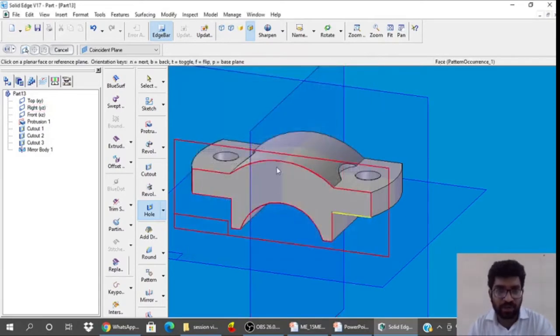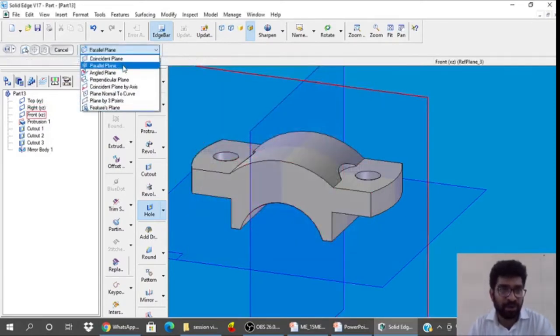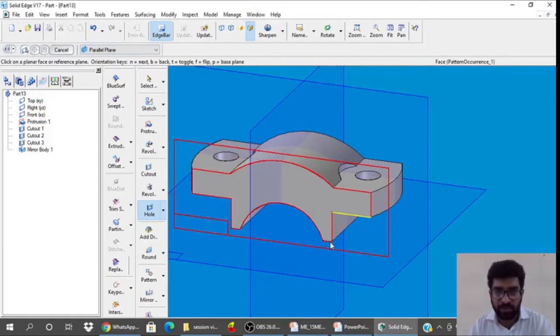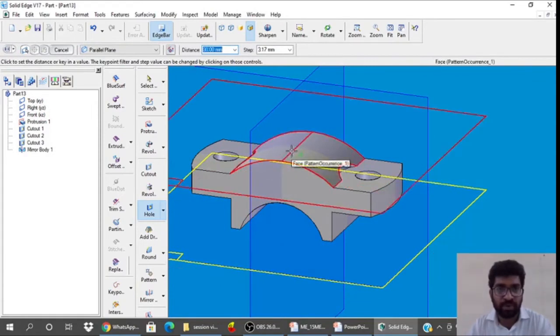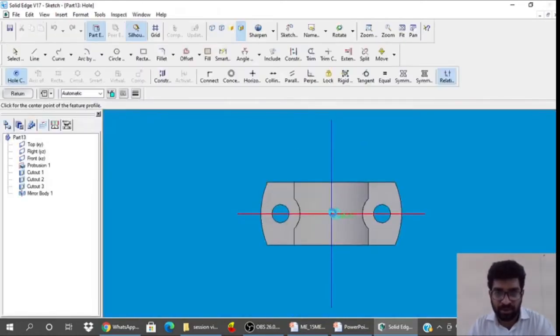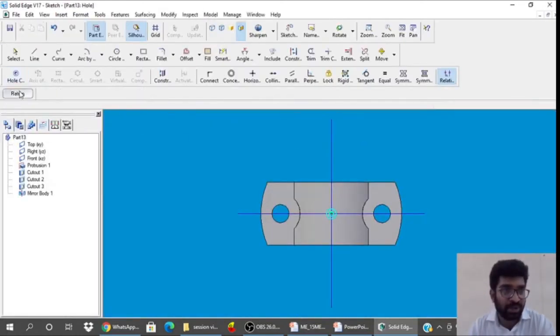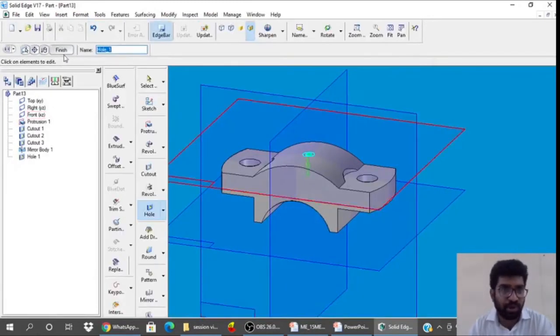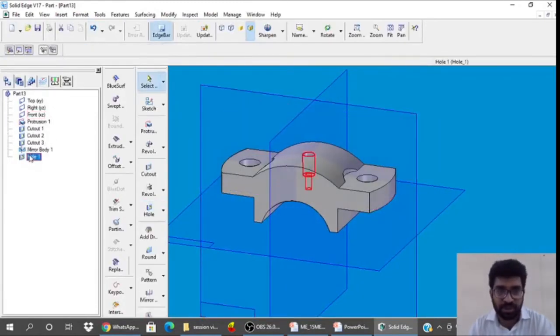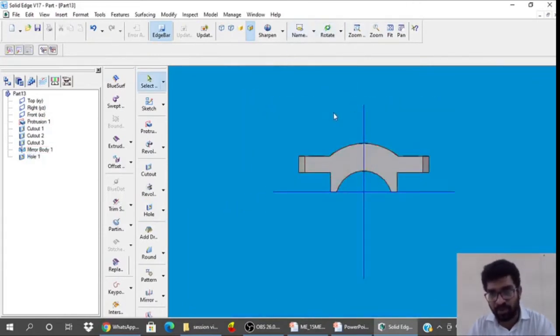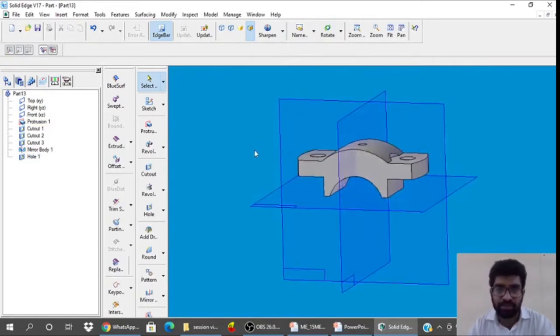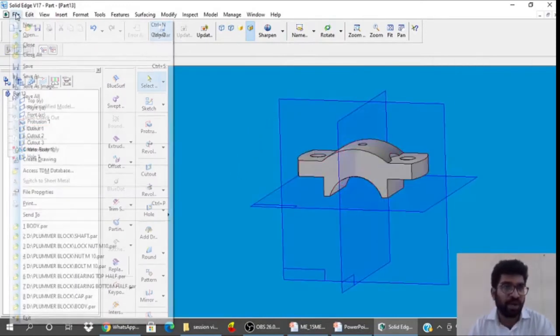Say OK. So we should create one parallel plane from this bottom plane to this top, a distance of 31, and place a hole here. Say return. Hole pointing downwards. Say finish. So this is the hole which we have created, which looks like this from the front view. And then our part cap is finished.